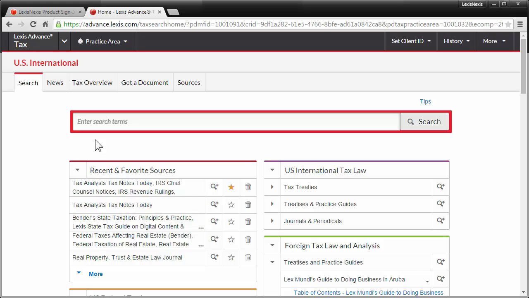This is a short overview of the functionality and content found on the U.S. International Tax subpage of Lexis Advance. This subpage expedites your research by surfacing relevant content for U.S. international tax and foreign tax research in a logically organized way. The intuitive layout makes it quick and easy to search or browse exactly the materials you need.